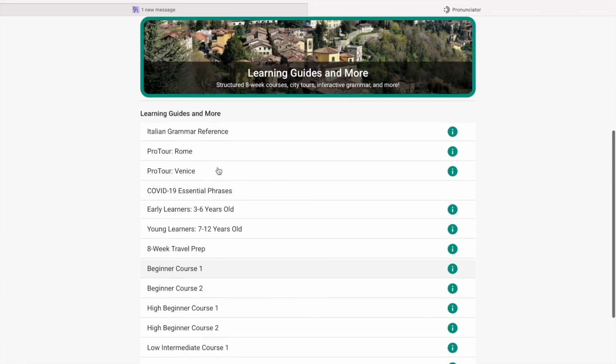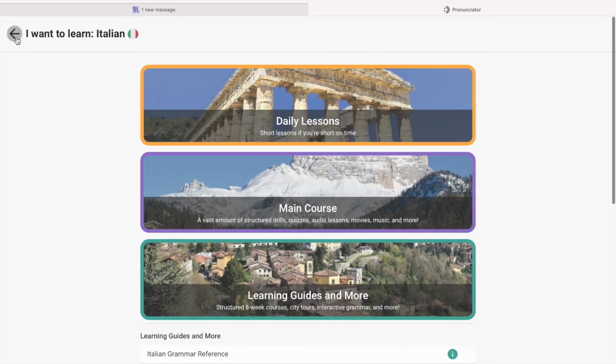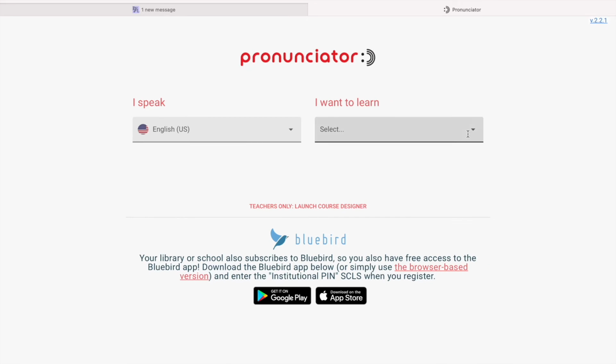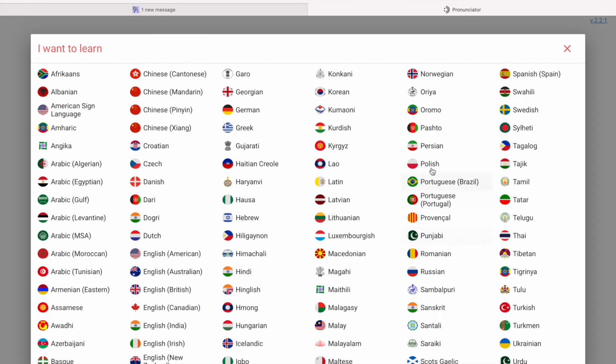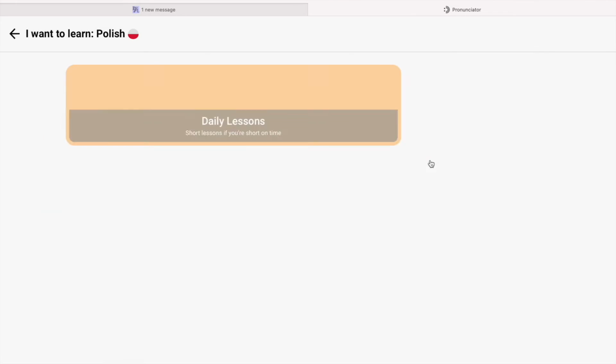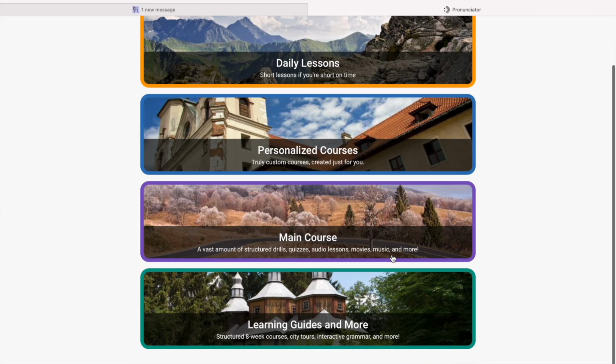Let's jump back to a language like, let's say, Polish. Okay. If we select Polish and we choose the main guides, one little side note here, you'll notice another option has appeared, personalized courses.